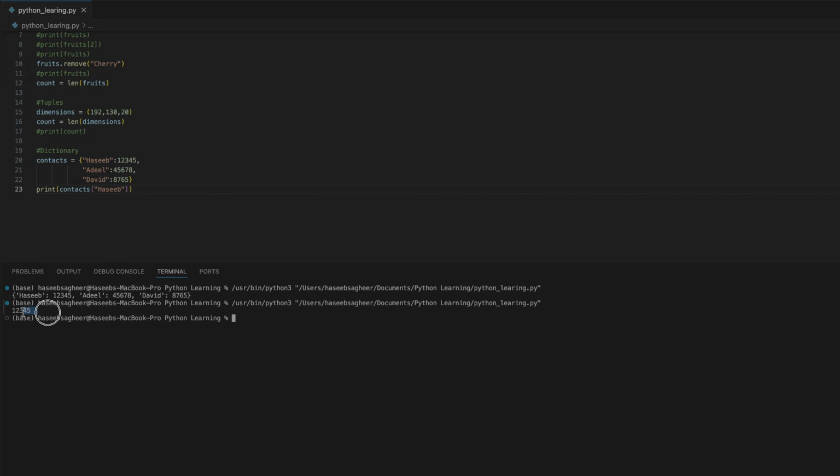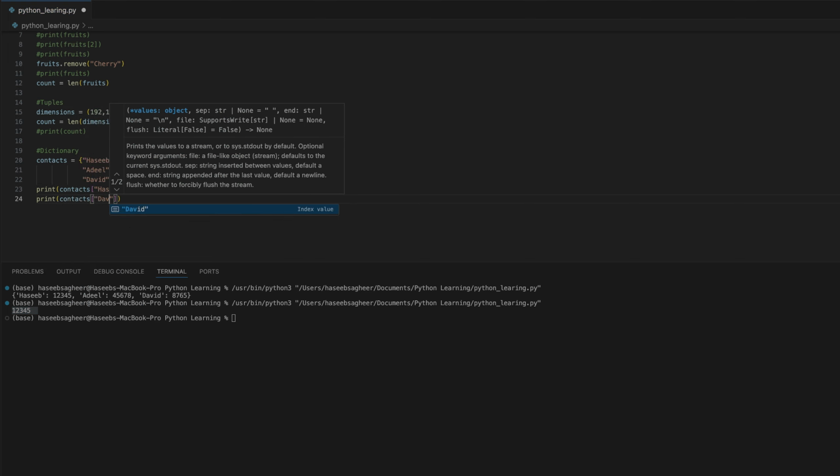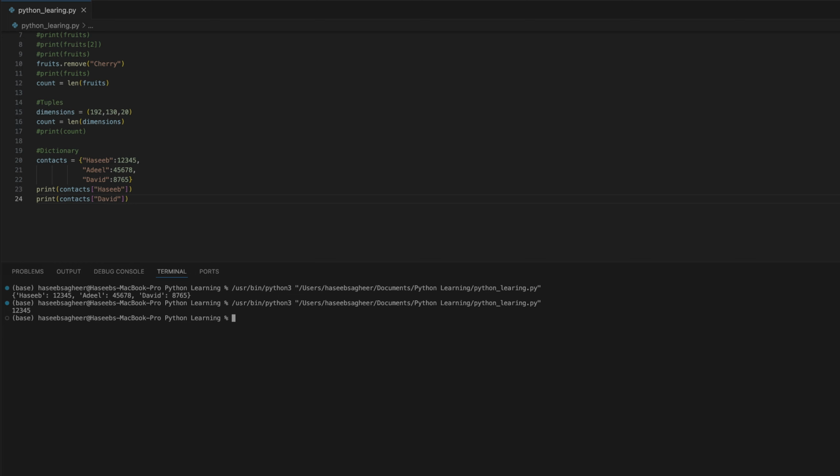Here we can see I have got the value 1 2 3 4 5 that was stored on behalf of Haseeb. Now let's print the value of David. Print contacts and then David. Now let's run the program, and we can see 1 2 3 4 5 and 8 7 6 5, so we have got the values.